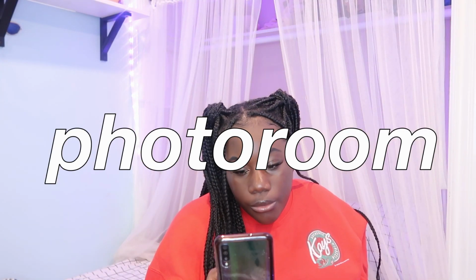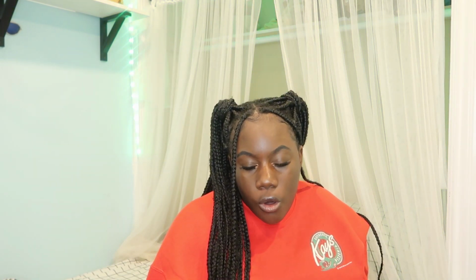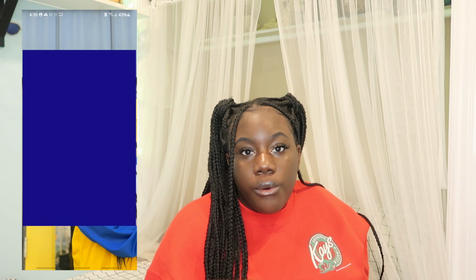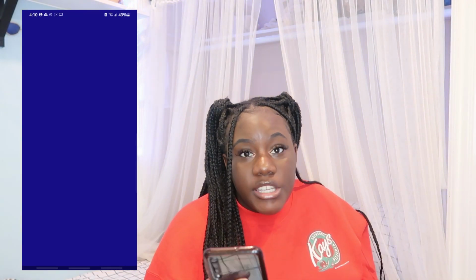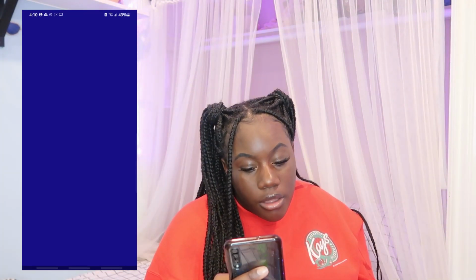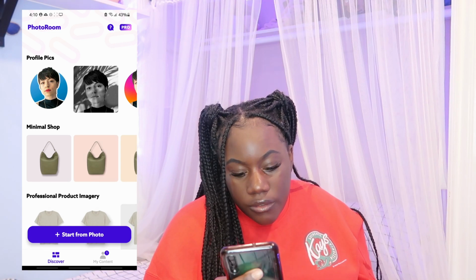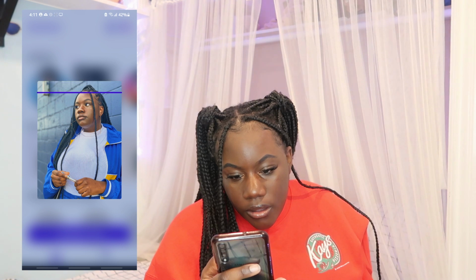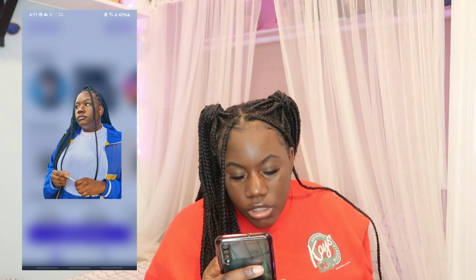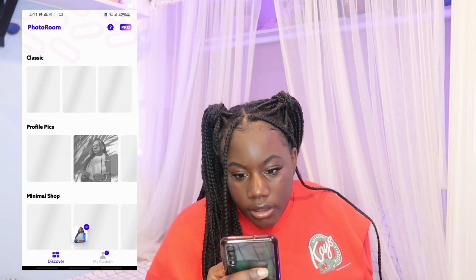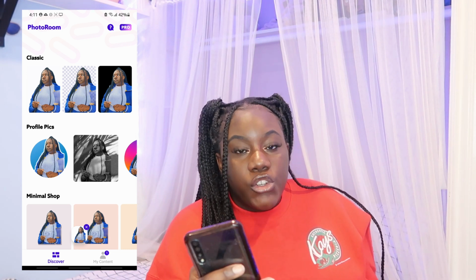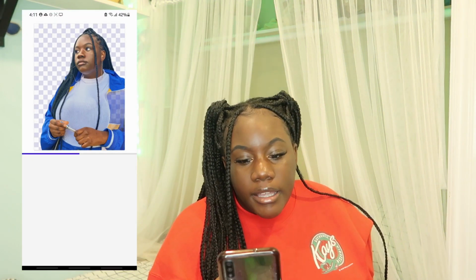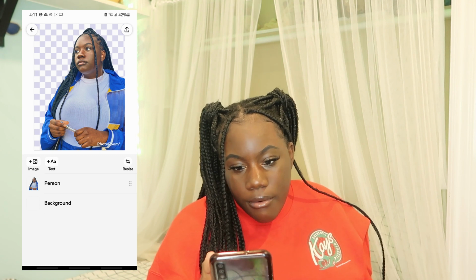3 apps I use is Phonto, Photoroom, and Picsart. So when it comes to Photoroom, what I like to use this app for is to simply cut out the background of my images instead of doing it manually. So I'm gonna just do this picture right here. Boom, just like magic. Boom, it's done. And then to make sure I have that transparent background, I click on the one with the checkered background.